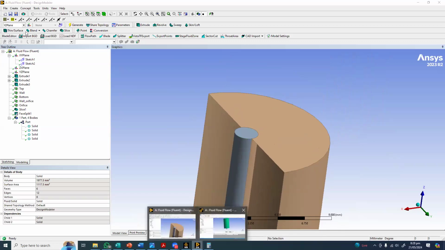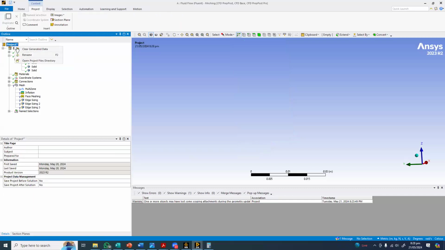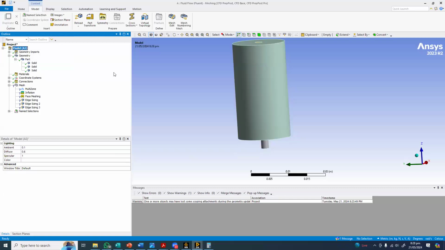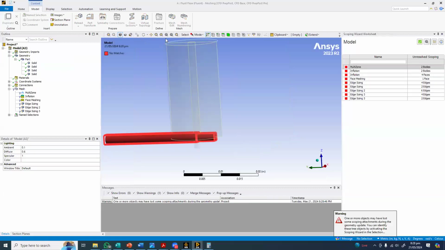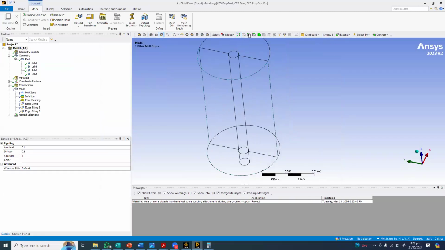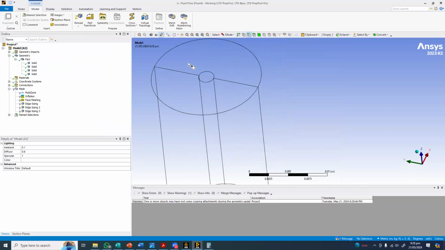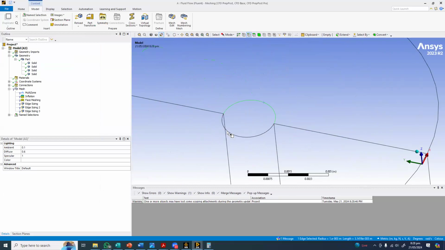Then we have to import our new geometry into the meshing software. So you can right click on the model A3 and click on update geometry from source. Okay, so now you can see the wireframe view and select any of the edges. See what happens here. In the geometry it was not showing these as two edges, but here you can see these are actually two edges.